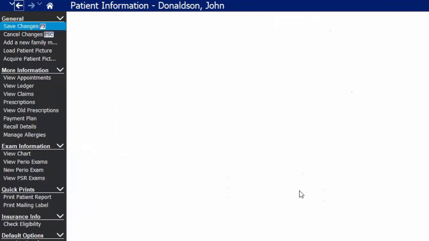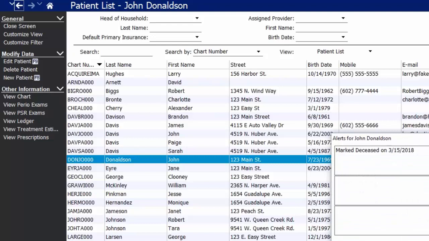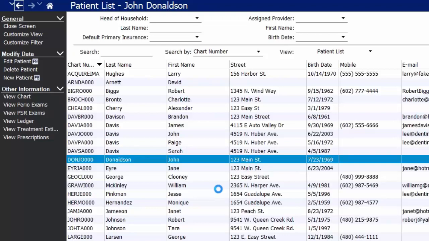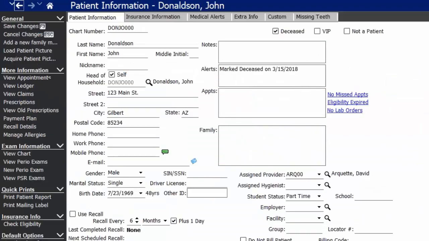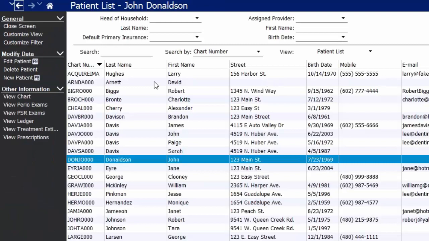They do not come off of your patient aging if they do have an account balance, because of course you want to handle that balance the best way you see fit. So either write it off or send a notice to the family member. But when you go to open that patient, I do want to point out that you'll see they're marked deceased as of a certain date, so everybody's notified before trying to use that account that they are no longer with us.